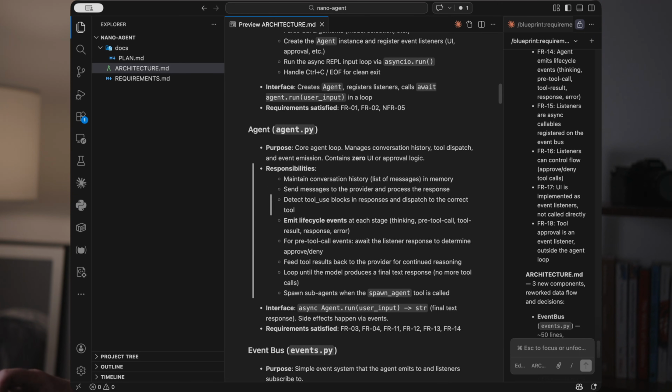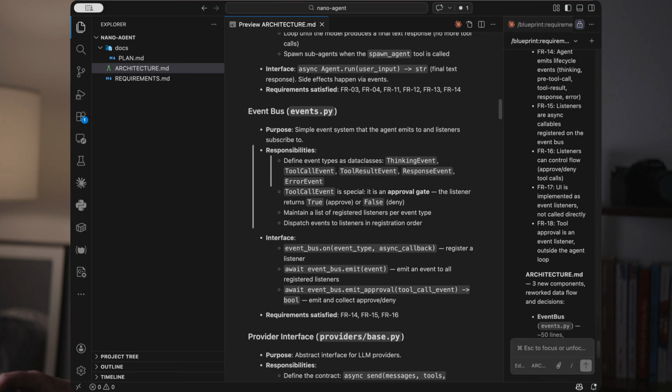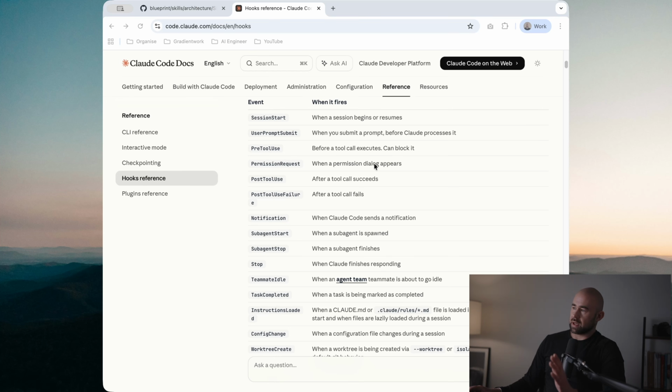So we've got the core agent loop. We've got the event bus, and we've got a thinking event, tool call event, tool result event, response event, error event, tool call event. I wonder if we're missing any. I'm not sure if these events are quite right. They don't quite map to Claude Code. So what I might do is go and grab the event types from Claude Code just to see if we're missing anything here. Okay, so I'm just taking a look at the Claude Code docs.